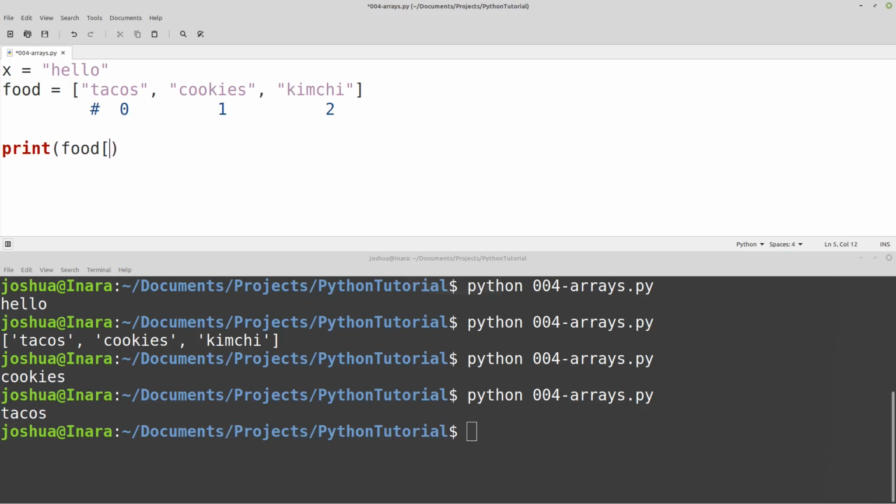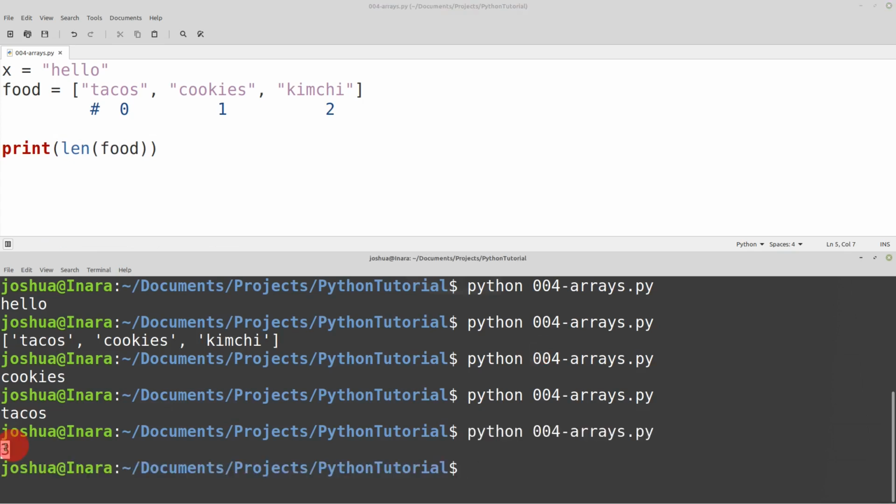So instead of accessing a single instance or a single value inside the array, maybe I want to find out how long the array is. And for that, we can use something called len, or length. Okay, so we can print the length of food. And if we print that, we get 3, because there are currently 3 values inside the array.